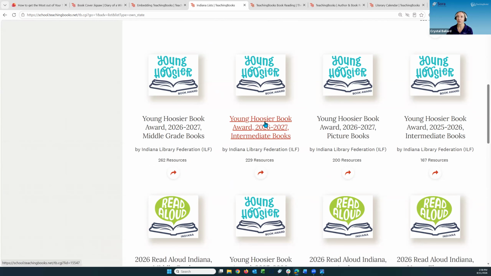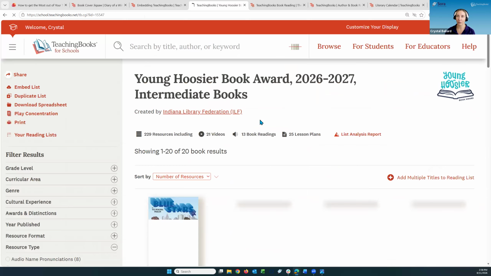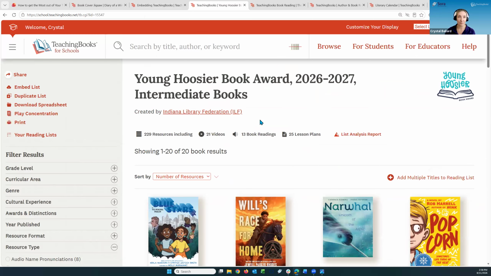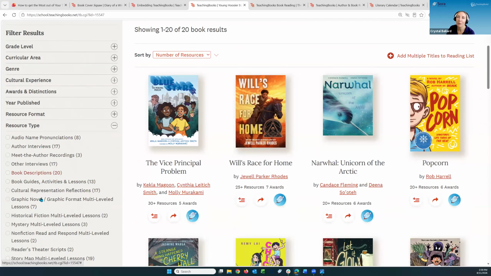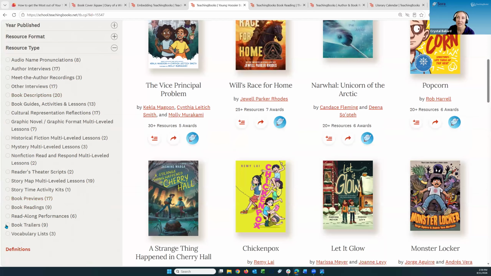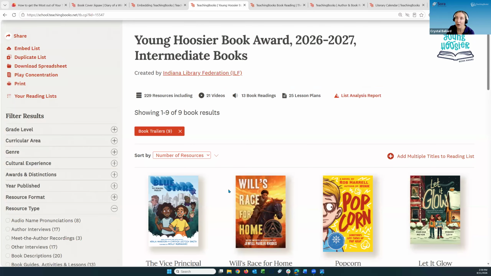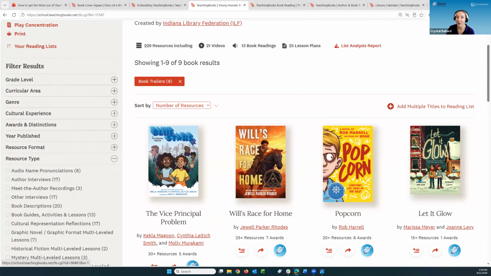So now that I have the Young Hoosier Book Award open, if I select the link to the Young Hoosier Book Award, it will go to the list of titles. Maybe I want to feature these titles, but I want to know which ones have, if I go over here under filter and resource type, which ones have book trailers? 9 of them. So I know if I click into any of these titles, I could feature them with a book trailer. I could use a bookmark. I could embed this on my site. But I want to save this list so I can embed it.